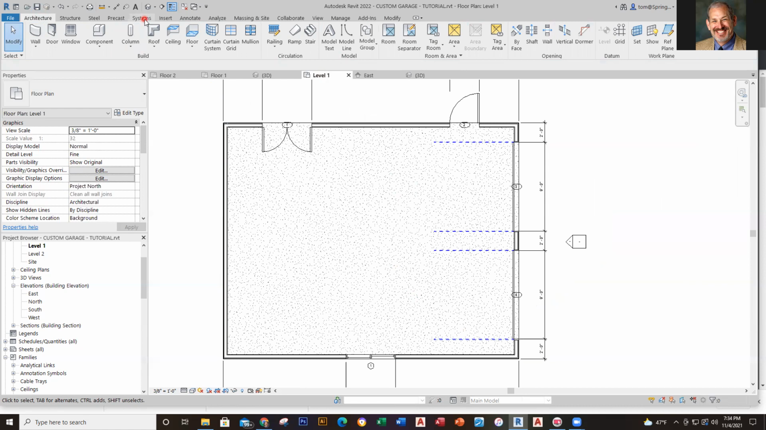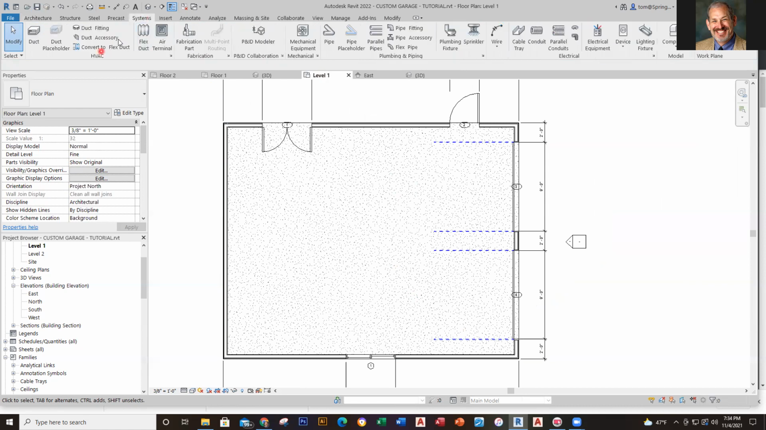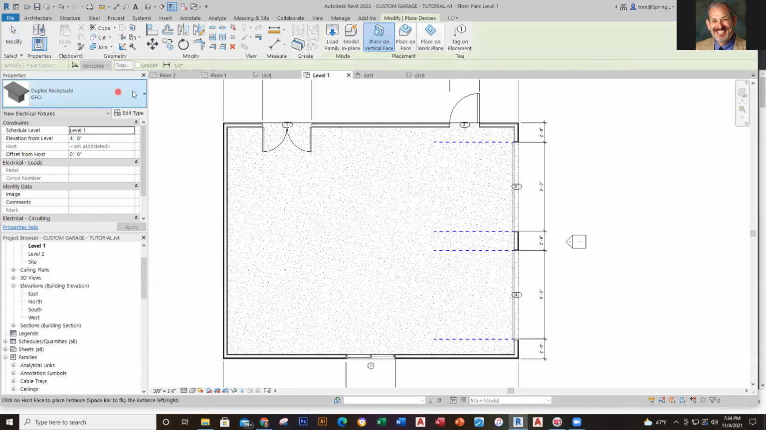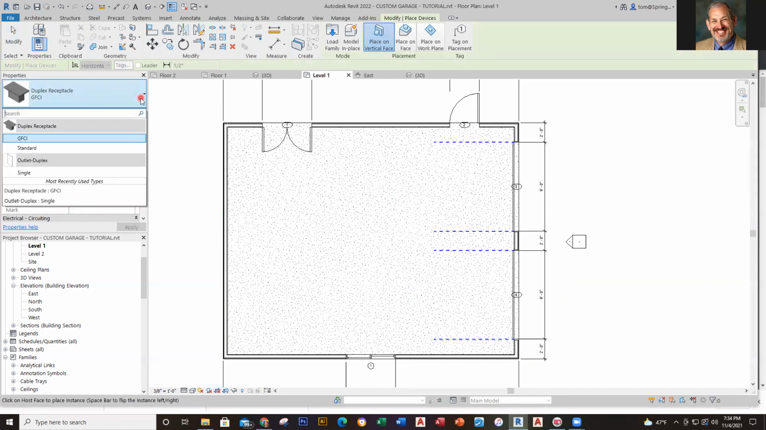I'm going to go to systems up here. I can go to systems and I have these different items. And over here, I have a device and I've got an electrical fixture. And I think I've got a duplex receptacle right there. Now, this one's kind of a plain Jane right here, but we're just going to use it. We'll just put this GFCI.